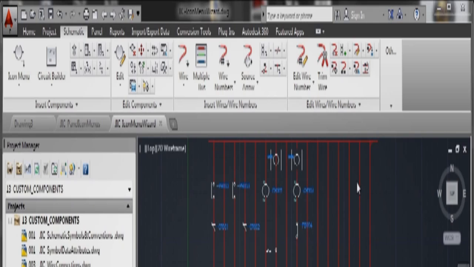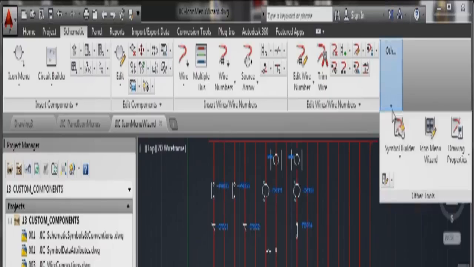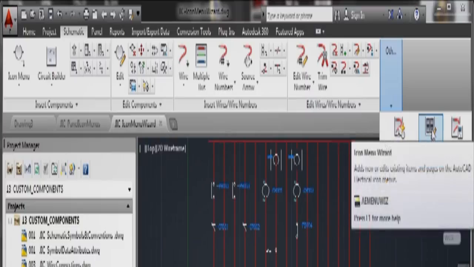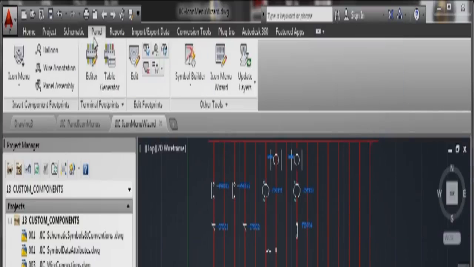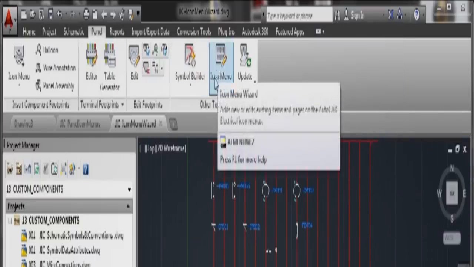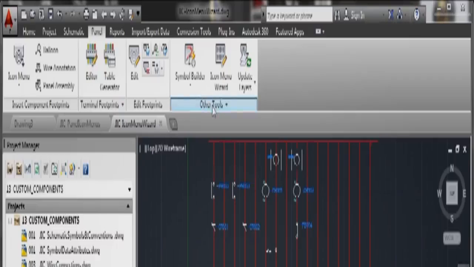Let's have a look now at the icon menu wizard. Now there's one of these for both panel drawings and for schematic drawings. I'm in the schematic tab at the moment on the ribbon. And if I go over here to other tools right at the end here and click there, you can see there's the icon menu wizard there. Same with panel. There's the icon menu wizard there, again in the other tools panel.